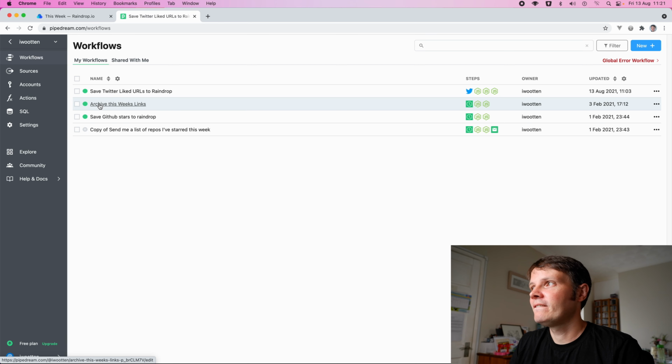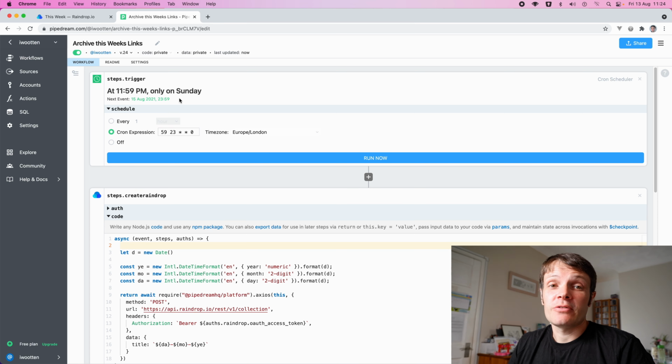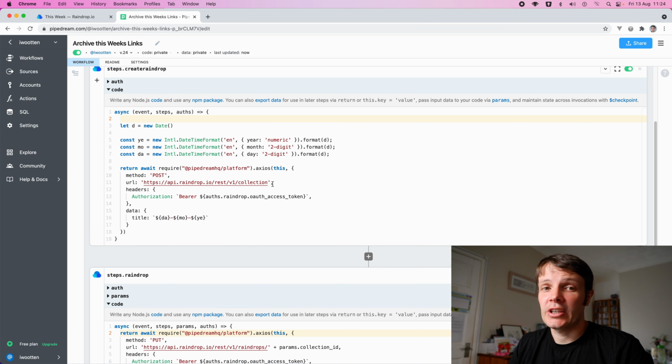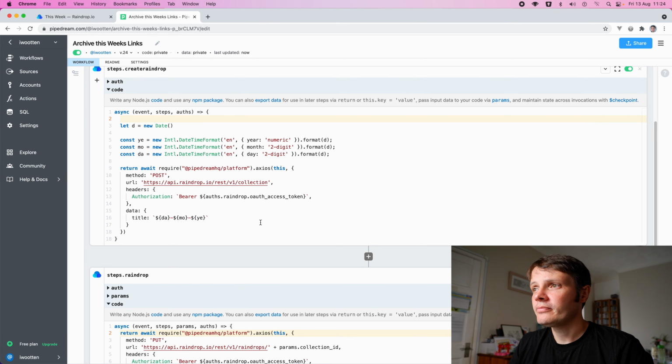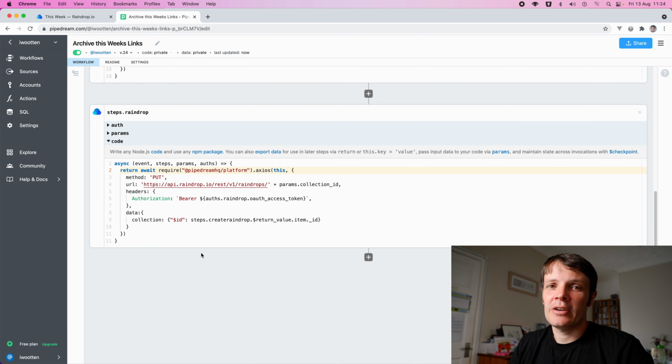So let's take a look at that. Very simple. It has a trigger that runs on Sunday with a cron expression, and it creates a new dated folder within Raindrop. The reason it does that is so that we can get this archive of the week's links. Based on the fact that we already have a collection with a particular ID that we're saving out to regularly, it then references the collection that we just created and says, copy everything in our this week folder into it.